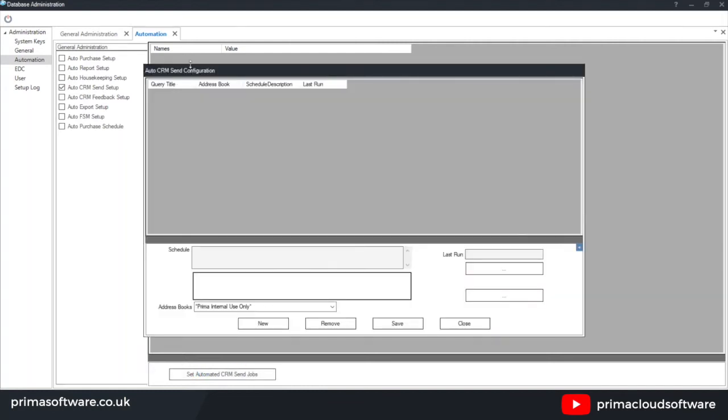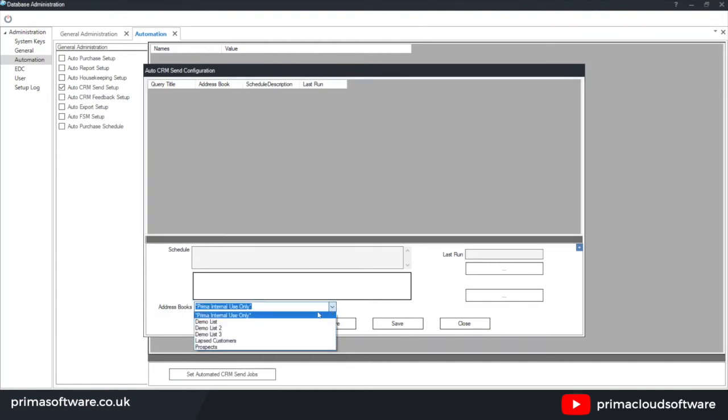So as you can see, there's nothing currently set up in this list. So what I would do is first of all select my address book. So just for testing purposes, I'll use prospects and I'll hit new on that now. So that's inserted my new configuration into the list. It first of all gives you the option to enter in some spending queries.